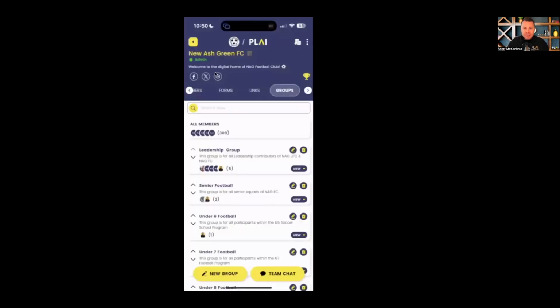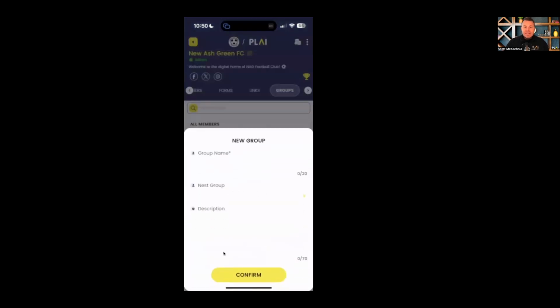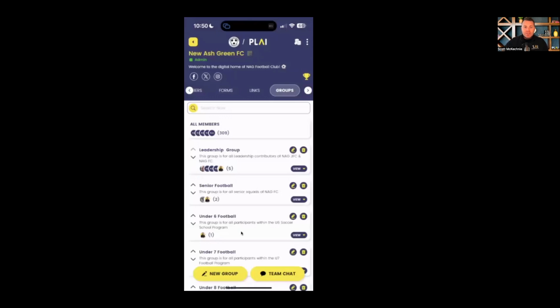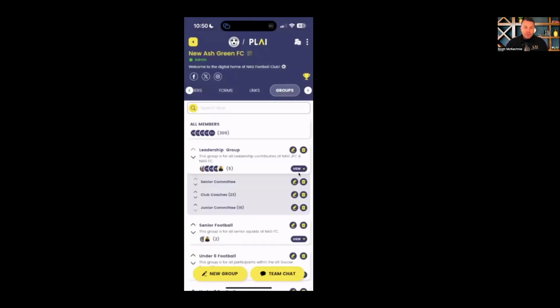the groups. Now, what are your groups? These are simply like your modern day mailing lists. So all you're going to do is click New Group here to set up the different types of groups that exist within your program. So at New Ash Green here, they've got a leadership group. And if I expand that with the view button, I can see that they've created some nested groups, the committee, the coaches, and the junior committee as well.